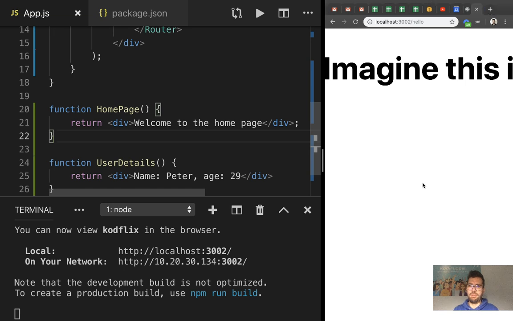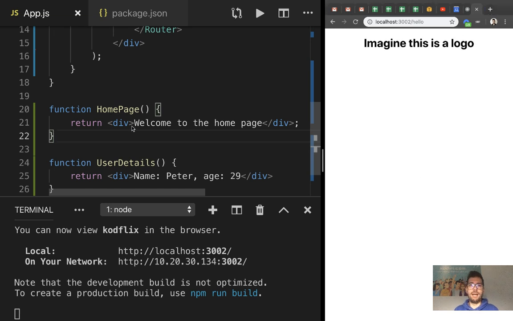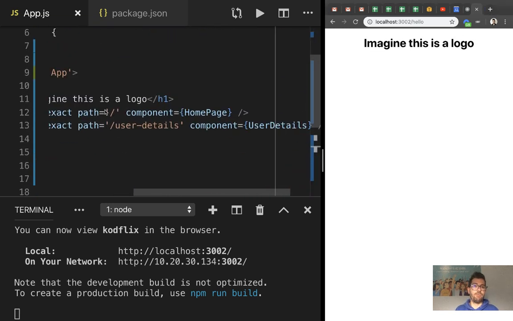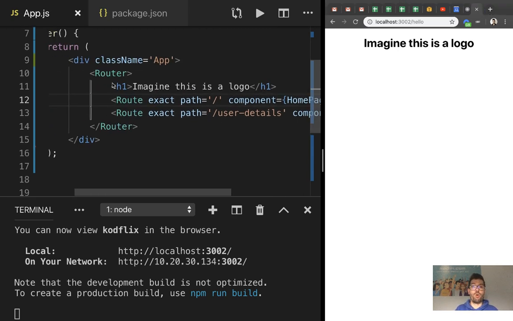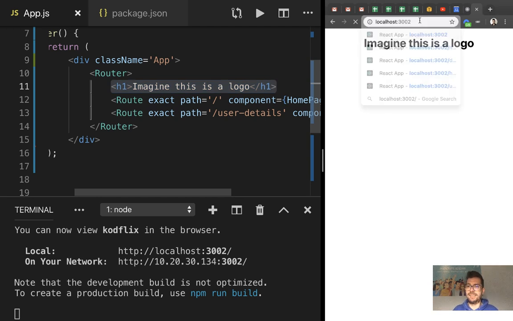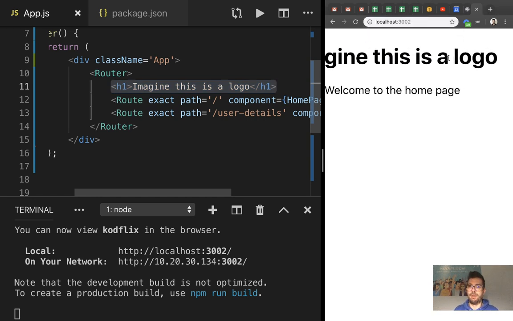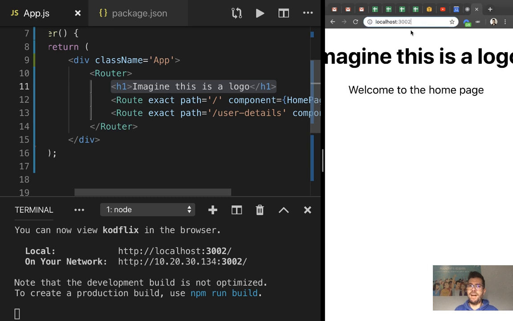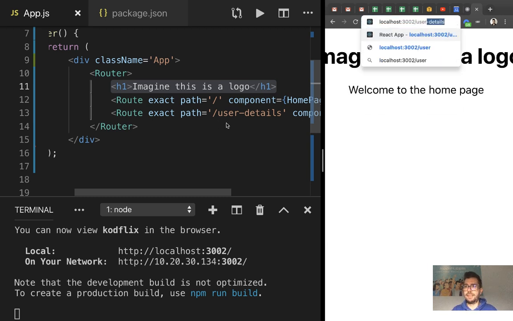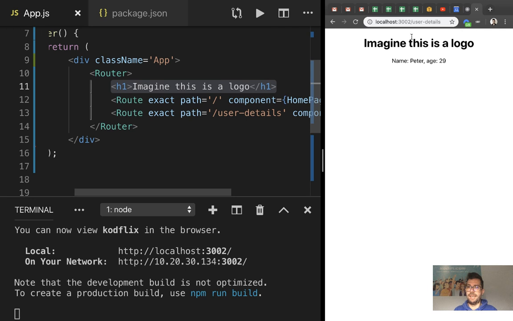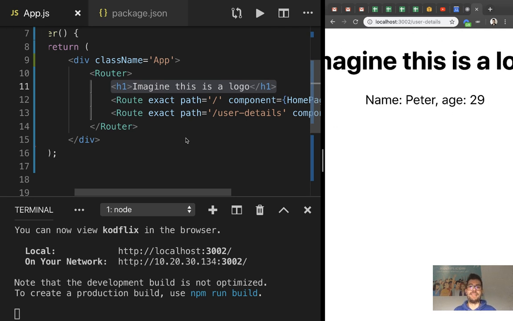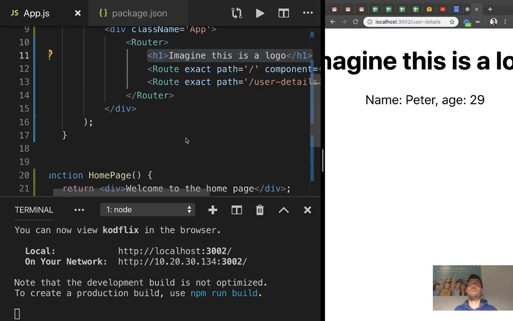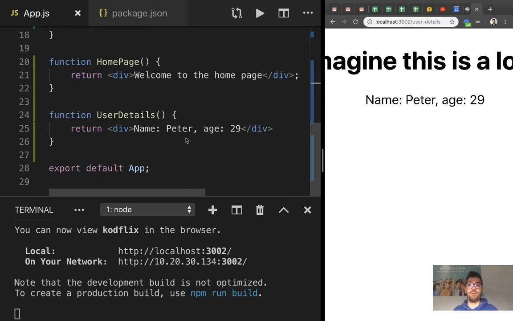So what happened now? Going to hello, hello is not tracked yet, right? We don't know what to do with hello, so we don't display anything apart from the logo because it's static. But if I change hello to a slash, it displays welcome to homepage. If I change now to user details, it displays the user details, not the homepage anymore. Does it make sense? This is basic routing.